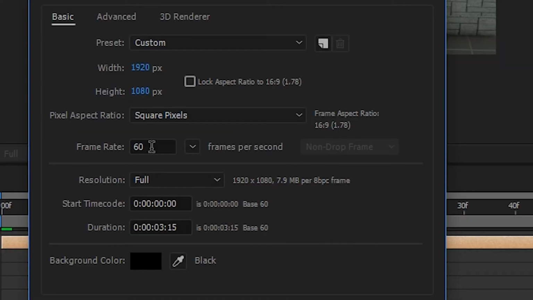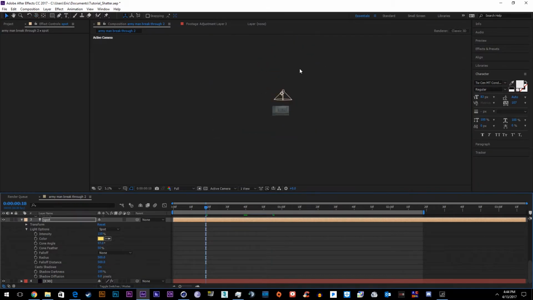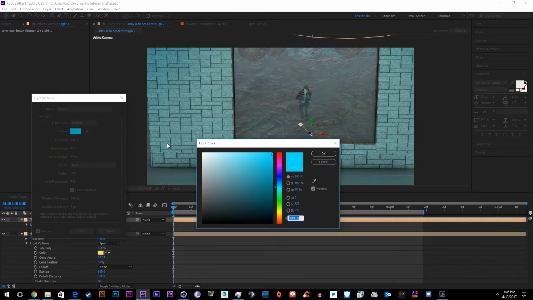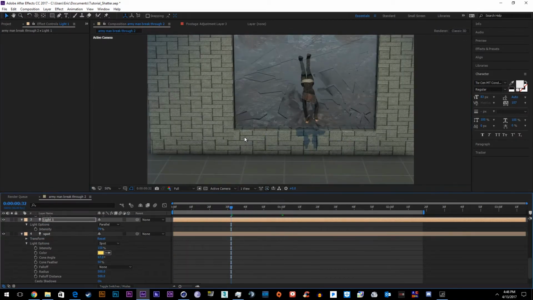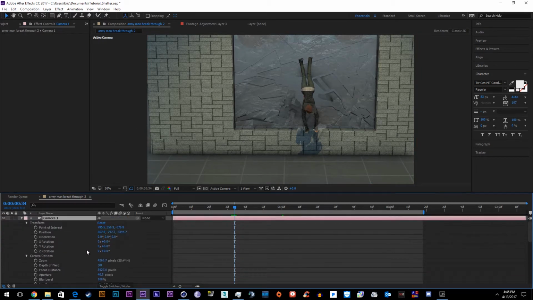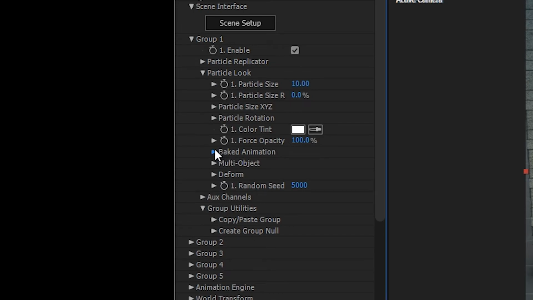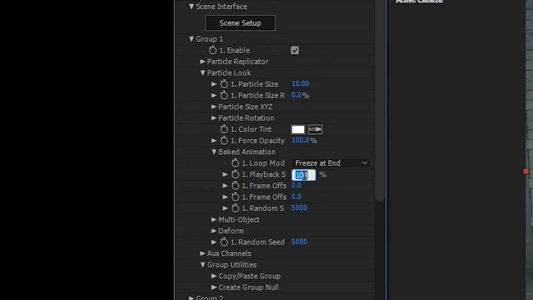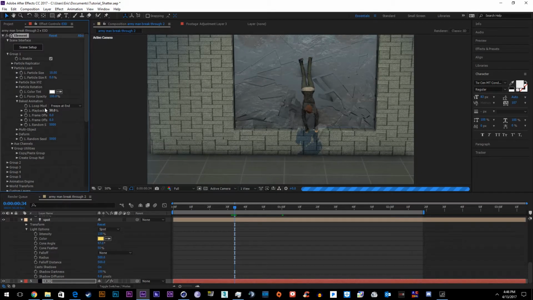Make sure your comp is the same frame rate as the download, so make sure 60 frames per second. Unless you want to cut it down to slow-mo, you just make it 30 frames per second. Also make your slow-mo by going into the baked animation settings. And then just set the playback speed to 50%.